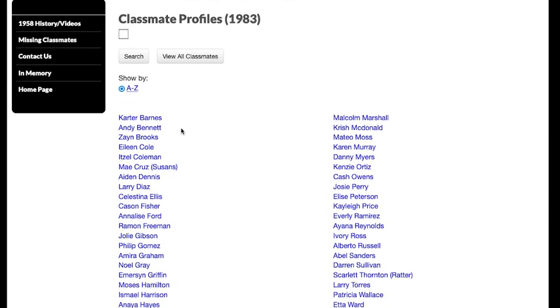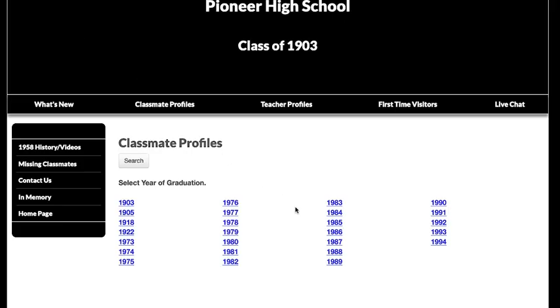1983, etc. Okay. So this is a change. If you were on a single year site, you would just be coming to the Classmate Profiles page and you would only see the list of the names of your members for that year. So now when you come to the Classmate Profiles page, you're going to have a selection of years.